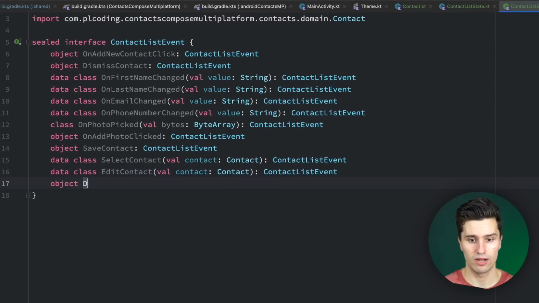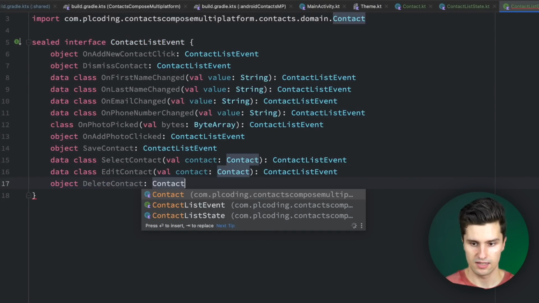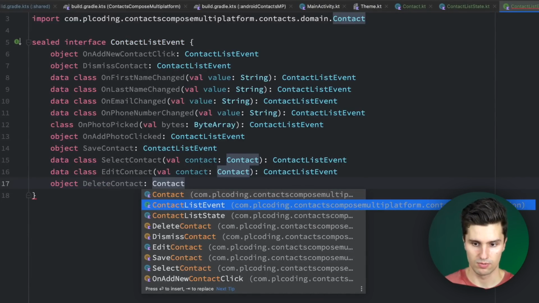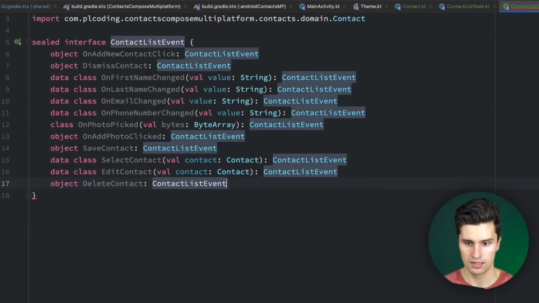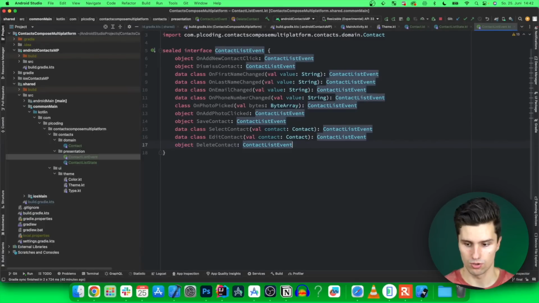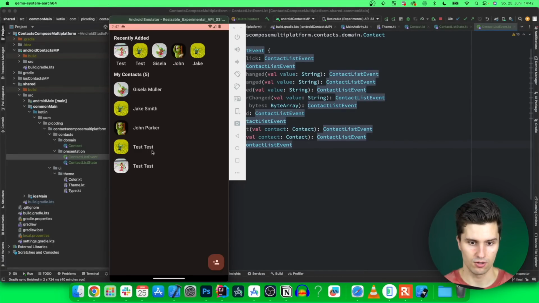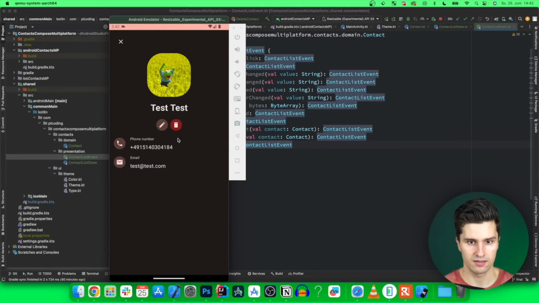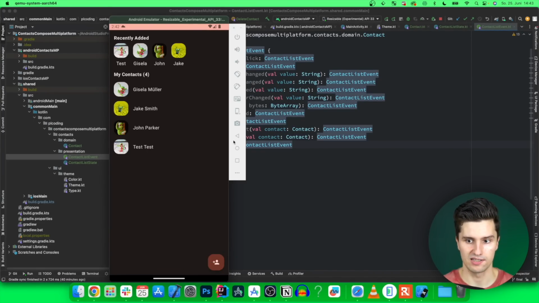And last but not least, we have one for deleting a contact. This doesn't need any argument, or it doesn't need the contact to be deleted, because we can only click this button to delete the contact when we already have the selected contact sheet open. So in the app, when we click on this contact here, for example, then here's our delete button. And then we already know which contact is to be deleted because that's open. So if we click this here, then you can see it will directly disappear.